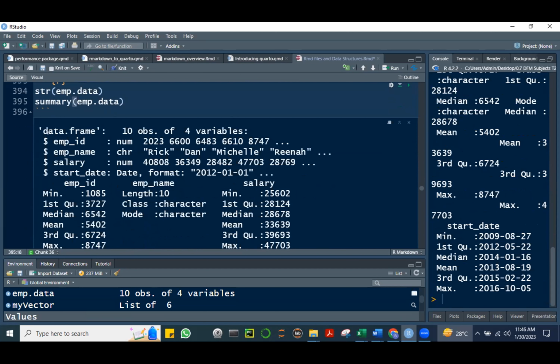So what are the elements here? You have $employee_ID, which means this is a variable for employee data. Employee name, salary, start date. Take note. It's a date format. Okay? It's not character, it's a date format. Yung mga names, character siya. Hindi siya factor kasi hindi naman natin gagamitin as classifier yan.